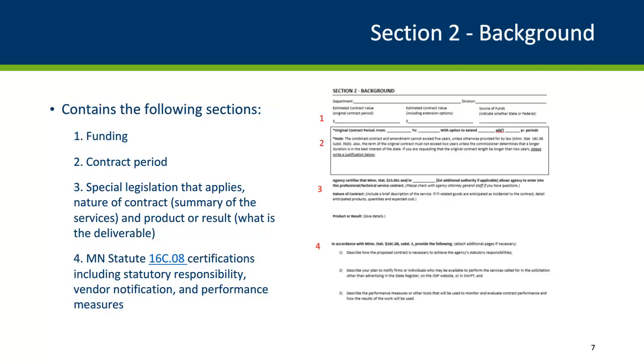We also want to hear about your notification plans. It is expected that you advertise beyond the OSP website, Swift, or state register. Tell us how you will do that here. And then last is how you will manage and monitor the contract. It is important to think about that now, as you will want to let responders know what is expected of them in the RFP.